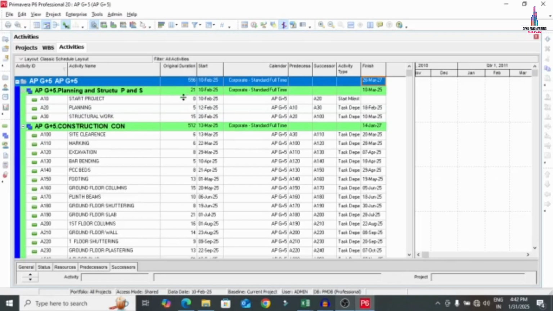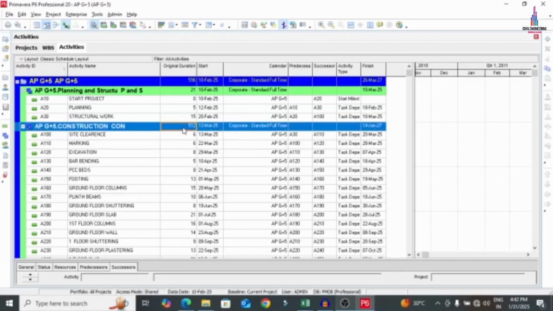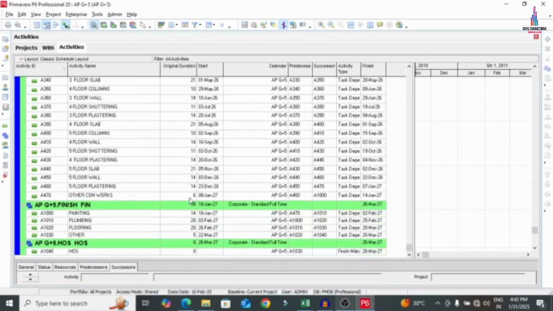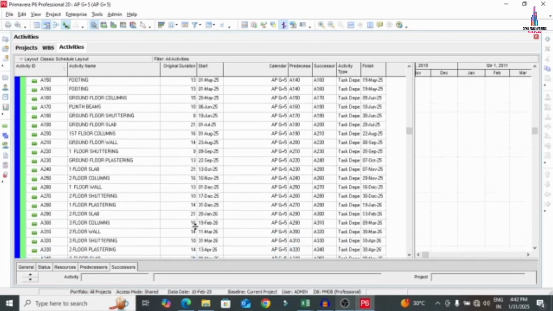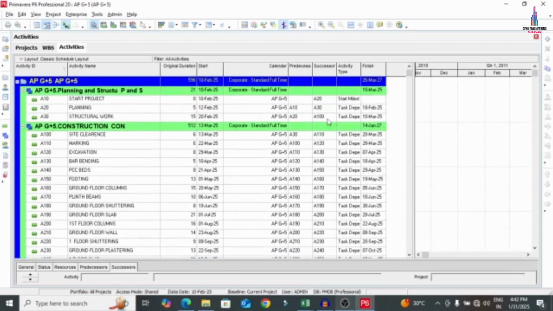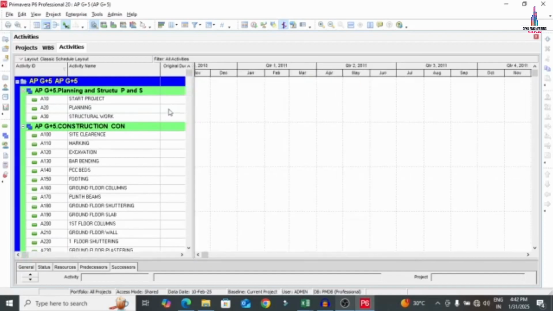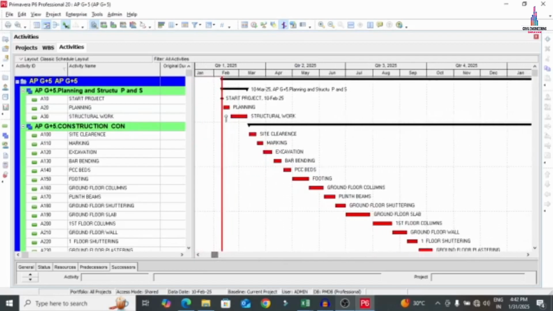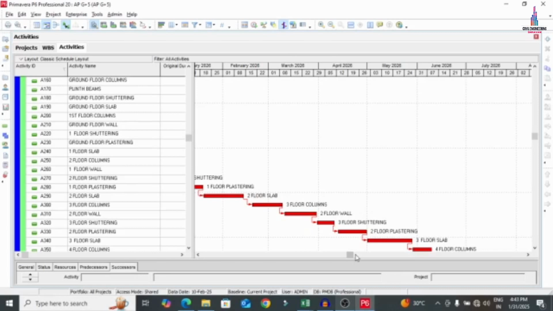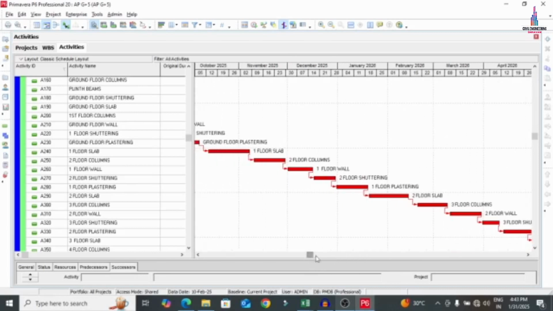For the planning and structure, 21 days. For the construction work, it will take approximately 512 days. For the finishing work, it will take around 59 days, and handing over the site is 0 days. This is the complete scheduling of the project. We can see the Gantt chart for this particular project based on your assumed data. The Gantt chart will be presented from the February month. So you can see here the project finishing step by step. So this is the complete process of scheduling a G+5 apartment building using Primavera P6 software.